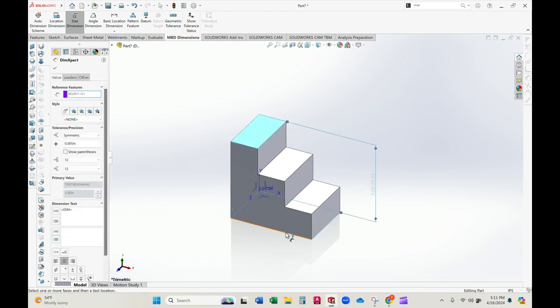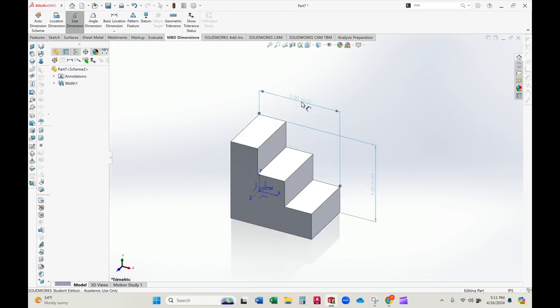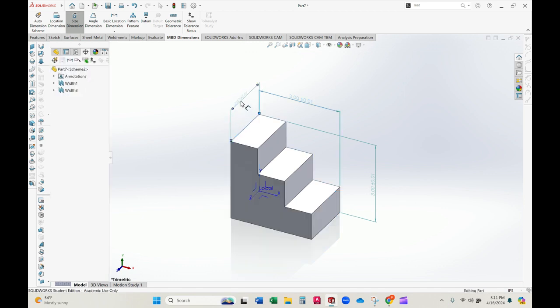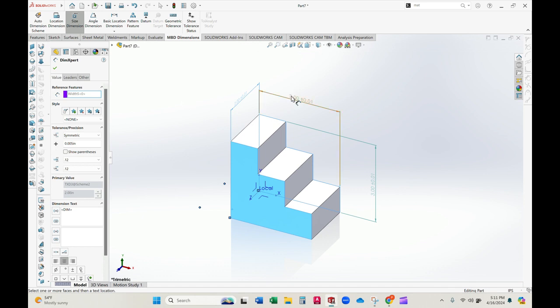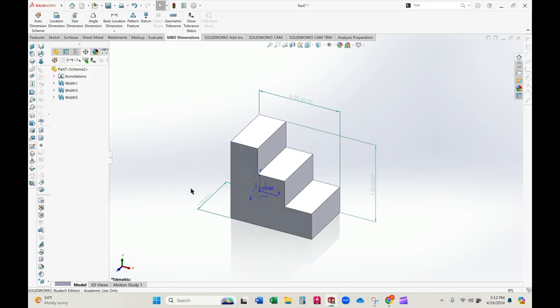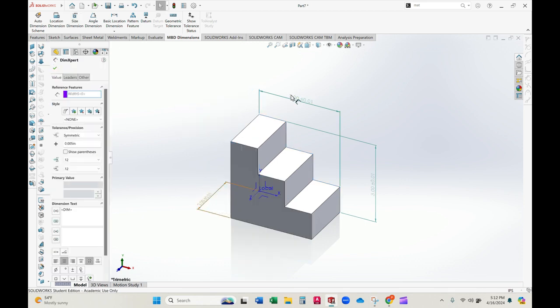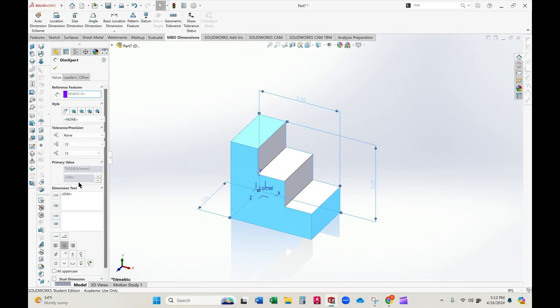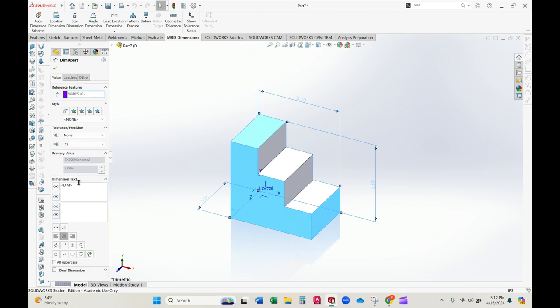There we go. Excellent. Now these have tolerances built in. If you want tolerances, you can leave it alone. If you don't want tolerances, you can grab your selection tool. By holding Control, I can select all 3 of these values that I just entered. And I can come over here to Tolerance and Precision where it says Symmetric. Open that menu, just choose General, and those tolerances will go away.